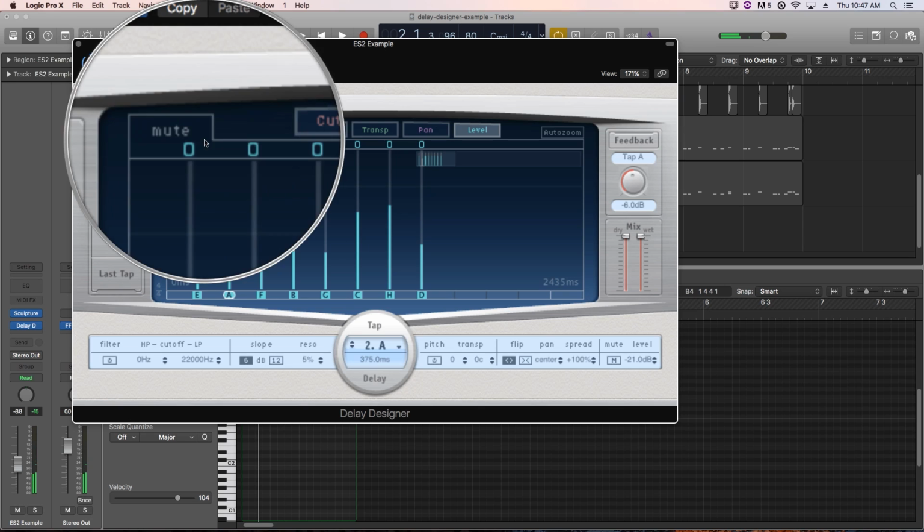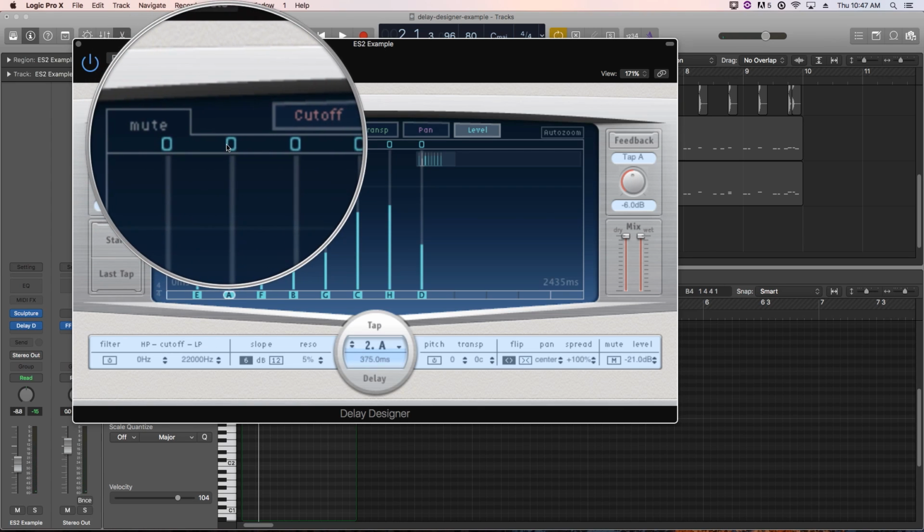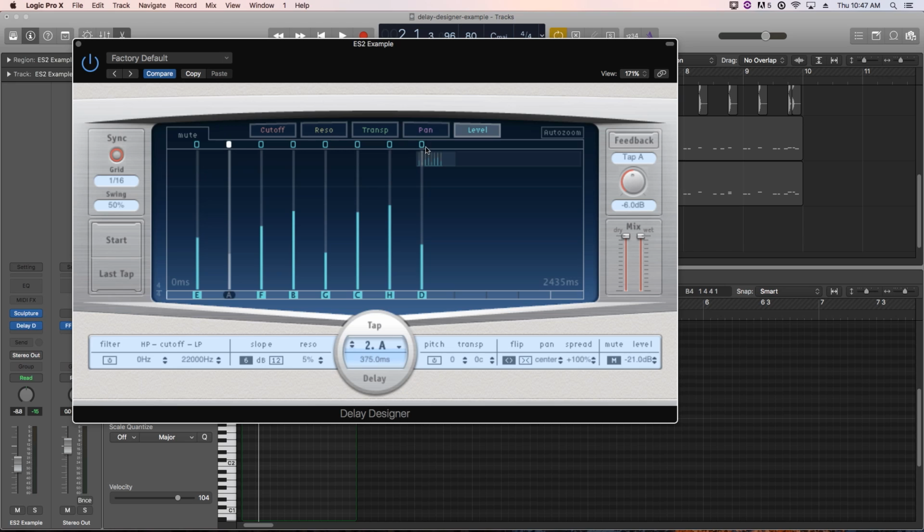Up top here, you can also mute individual taps without having to delete them. Let's mute a couple of them and see how our groove changes.